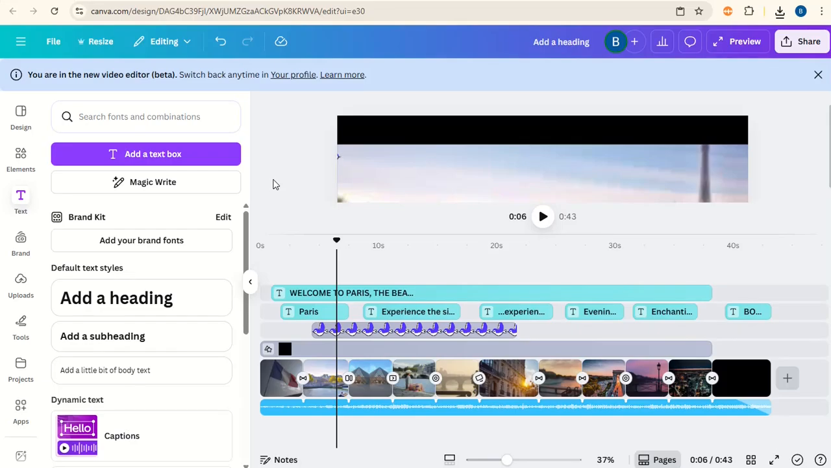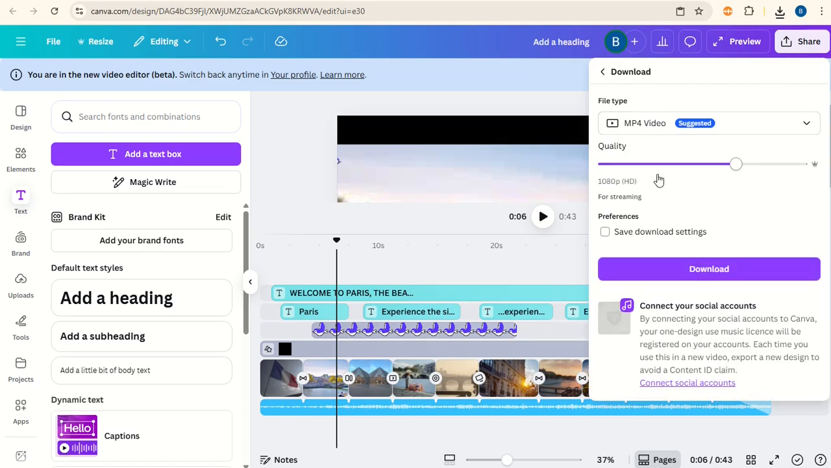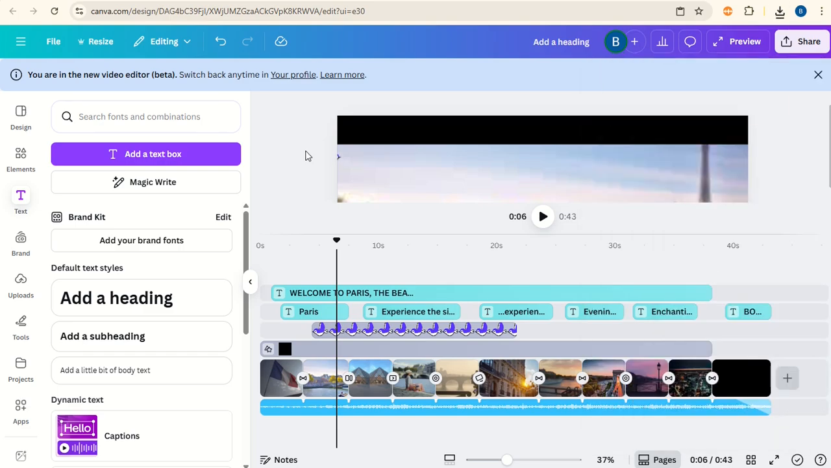So to download your video, you'll just need to go to Share, Download, download as an MP4 and choose the quality that you want and click Download. And that's how to edit a video in Canva with a particular focus on timing, animations and effects.